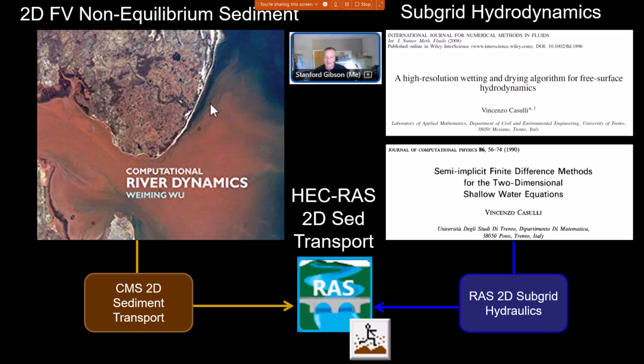Meanwhile, over in Vicksburg, Alex Sanchez was writing a model called CMS, and his advisor was Wei-Ming Wu. And so that came to be. Then Alex Sanchez started working at HEC about the time we were starting to do 2D sediment transport, and got posed with the challenge of how you are going to do 2D sediment transport with a subgrid model, and made it happen. And that is 2D sediment transport in HEC-RAS, and it is awesome.